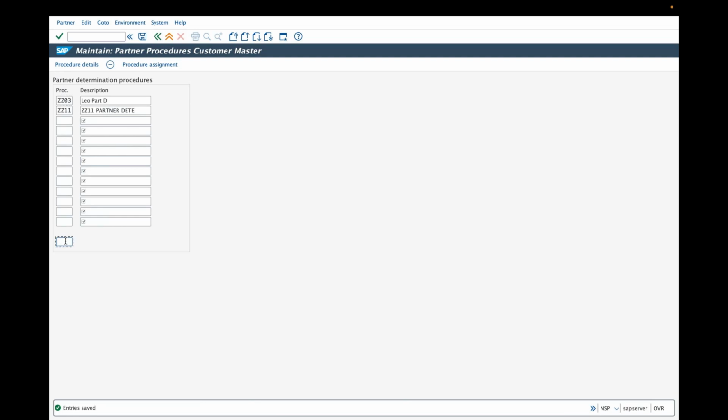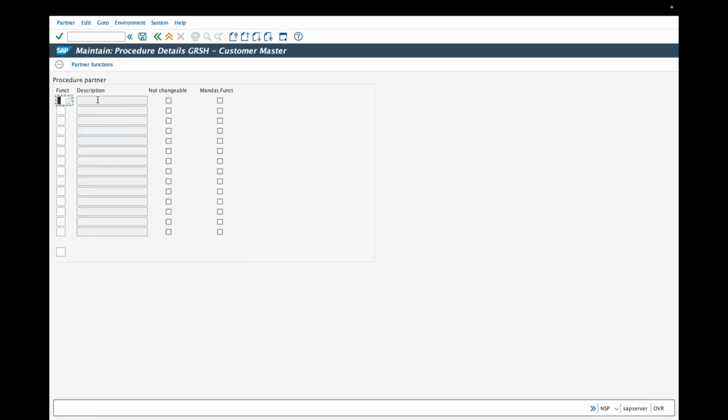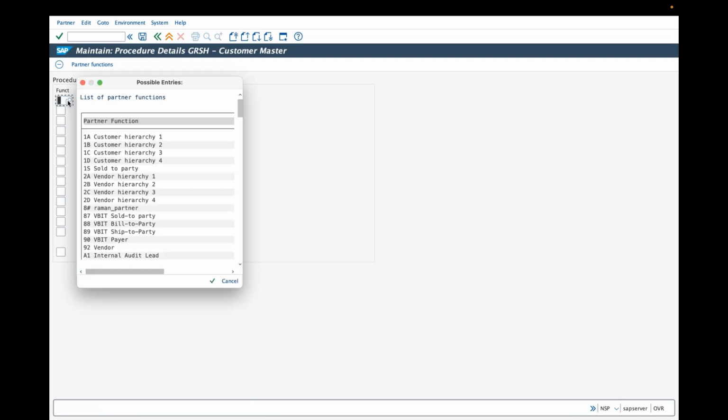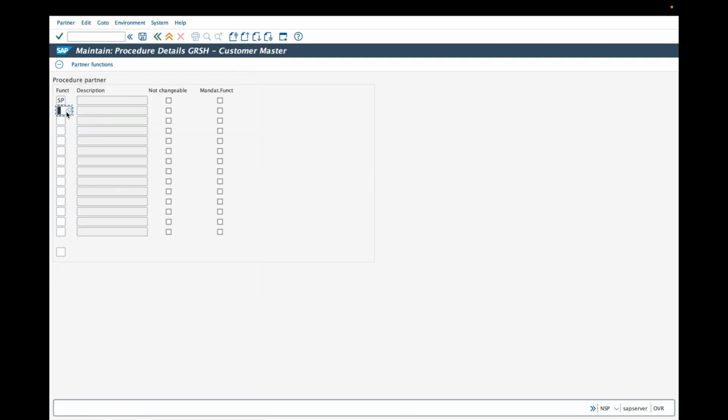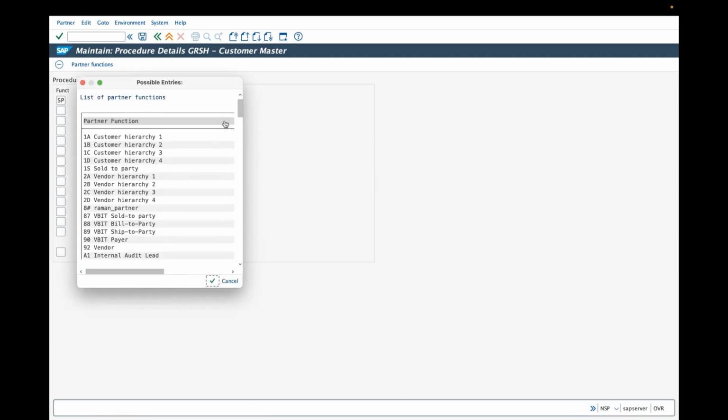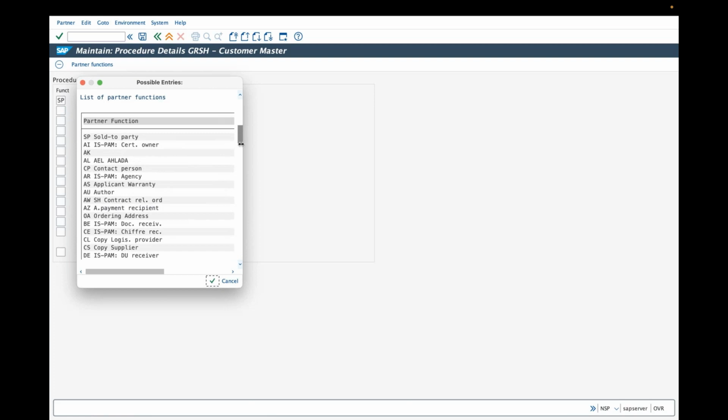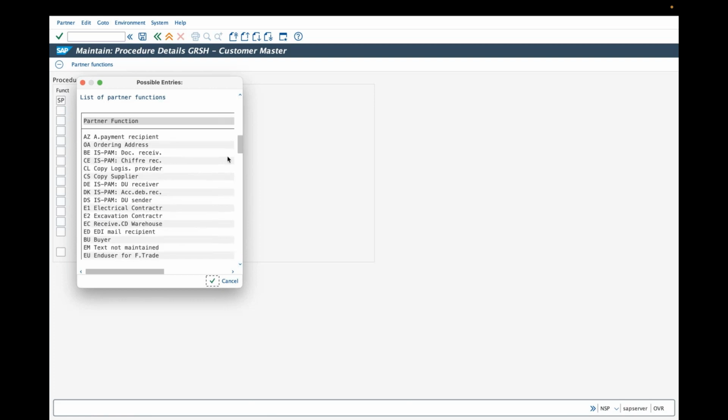Now find GRSH. Double click on it. So here the three functions: SP first, then SH. I got BP, so I'll select it. Fine.